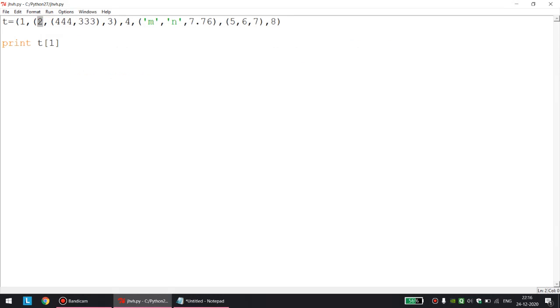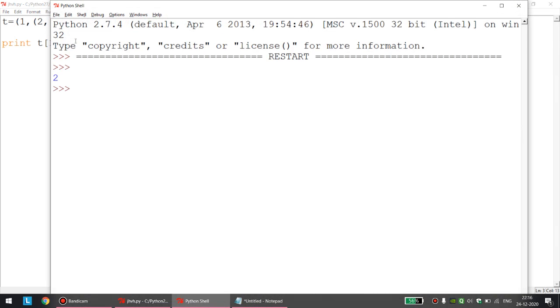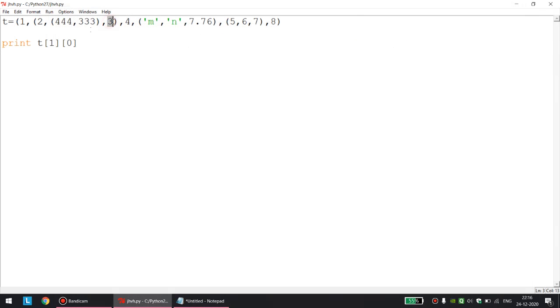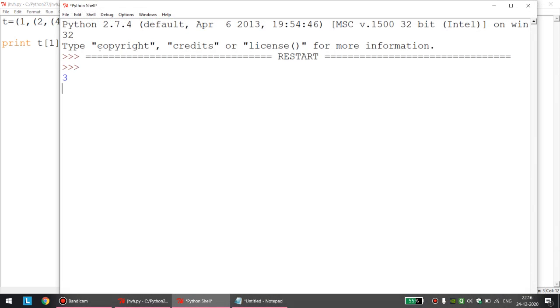Suppose I want to print 2, so you will say that sir it is not difficult, first index and 0th element, correct? Suppose I want to print 3, again no problem, 0th index inside the first index, this is 0th index, this entirely is the first index, this is the second index. So if I print t1 of 2, I am pretty sure that 3 will be printed.